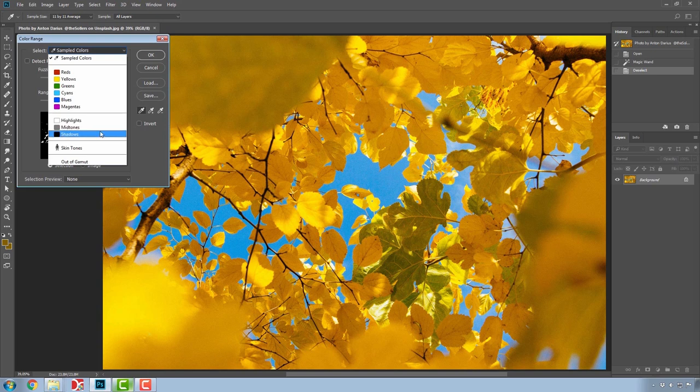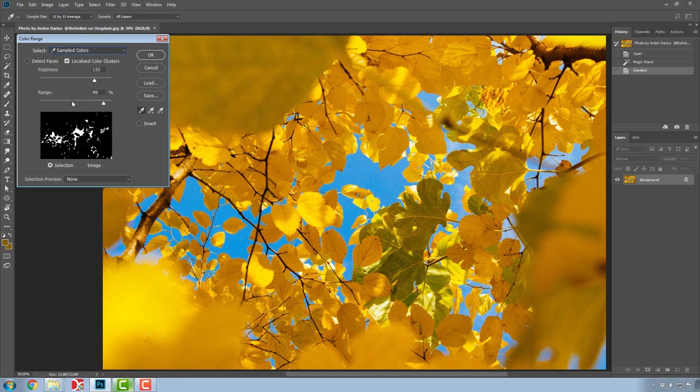You can choose from light, medium, and dark colors. If you have people in the photo, you can try to select them using this option, which allows you to select by skin tone. Whether the person is lighter or darker, Photoshop does a great job and produces pretty good results when selecting this option. You can also choose the out of gamut option, but for now, we'll pick the most common one, which is sampled colors. The fuzziness slider is an option that allows you to choose how soft or hard the boundaries of your selection will be.